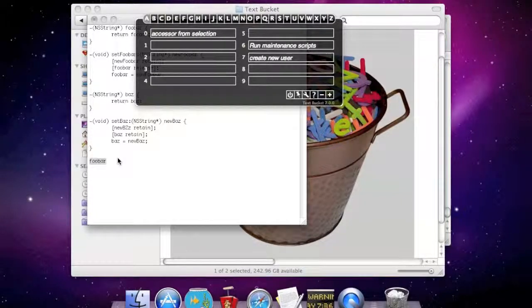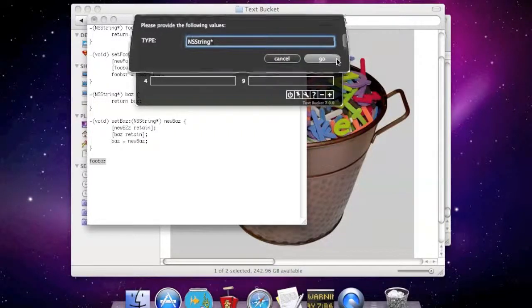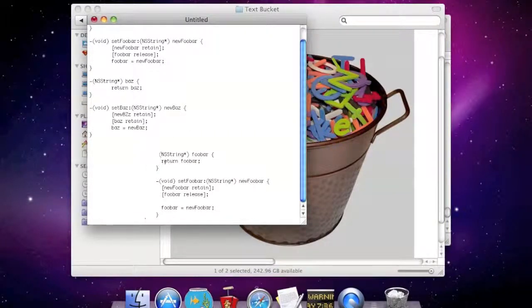In slot 0 there, I've got something called accessor from selection. So I'll hit that. And that actually gives me a prompt because it wants to know the type of the object. And this snippet is set up so that it defaults to ID. But we know that it's an NSString in this case. So I'll type in NSString and then hit go, and well, it's tabbed over because of a text edit and it's tabbing, but it created the attributes for us.